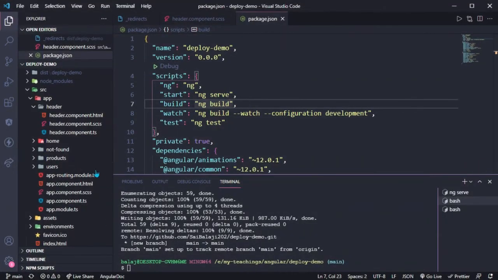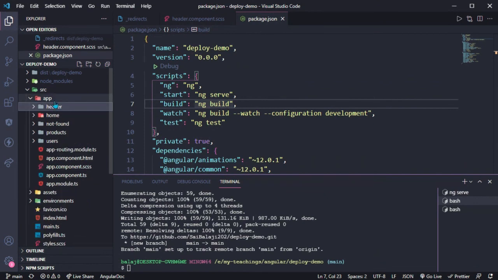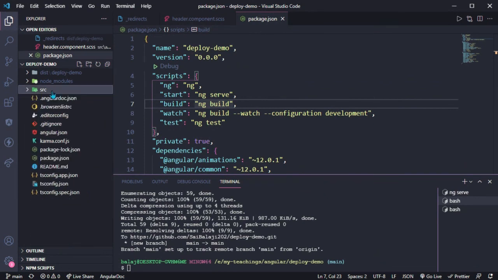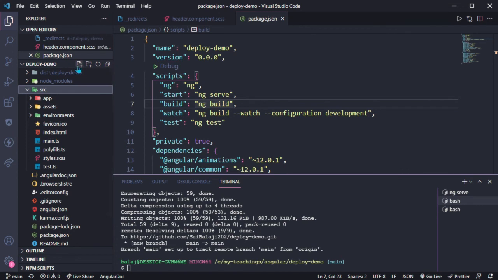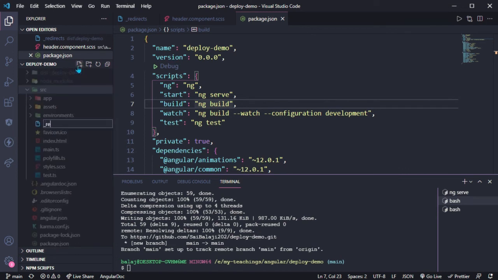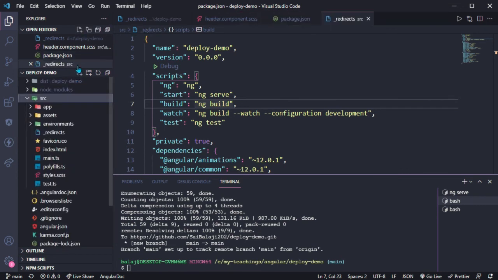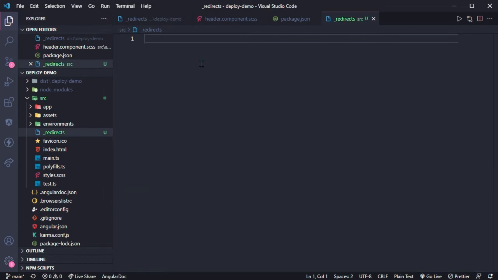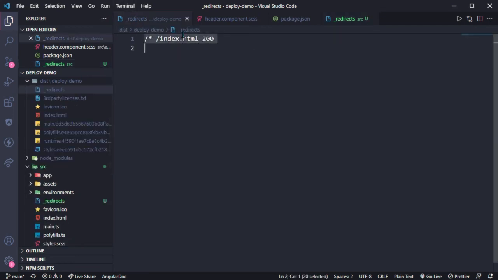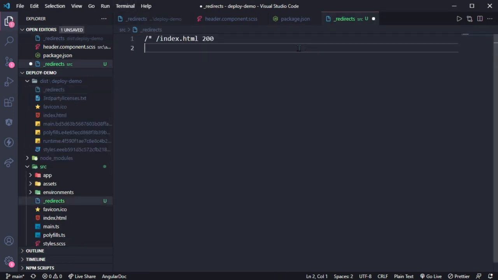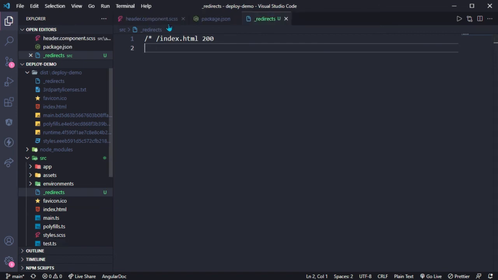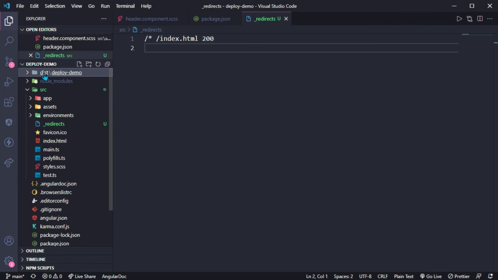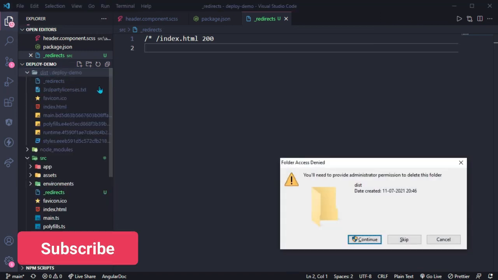Okay. So I'll open my VS Code. And then in this src directory, I will create a new file, underscore redirects. And then here we need to add that configuration. So better I can copy this configuration from this file and paste it here. That's it, save the changes. And then we don't need this distribution directory anymore, so I will delete it.